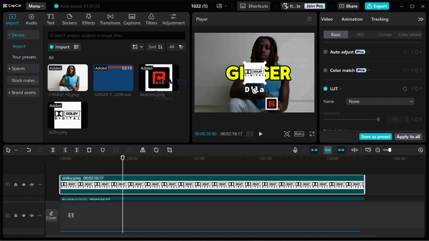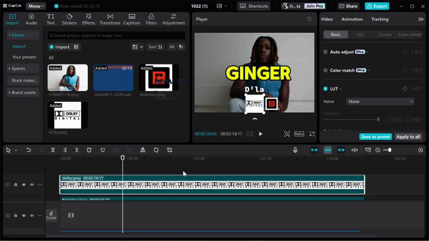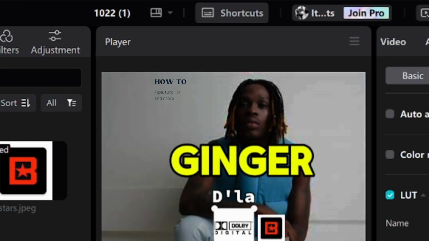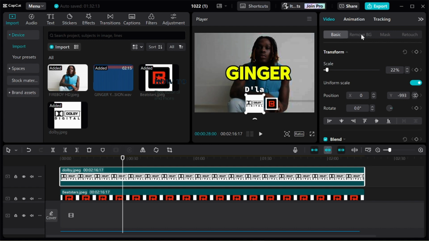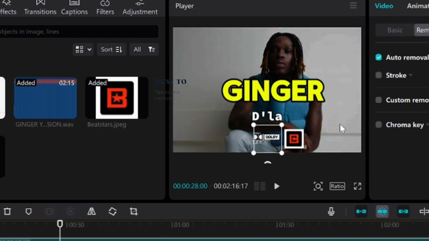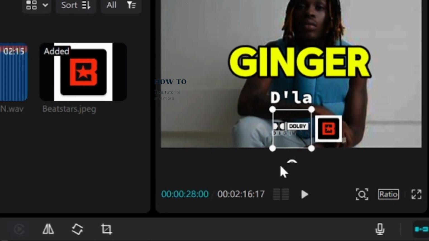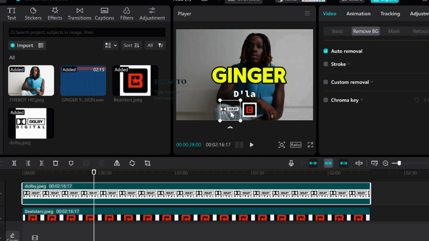I noticed this one has a background, so I want to remove the background of this thing. So what I'm going to do to remove the background, with this being highlighted, as you can see in this area, it's highlighted, and you can see it here. So you come here, you click on this basic, you come to remove BG, come down to auto remover. Yep, it has removed it. As you can see, it has removed it. So I'm just going to leave it here like this. Drag this one closer to it. You can write your Beastar's name.